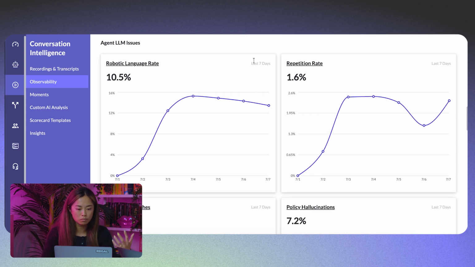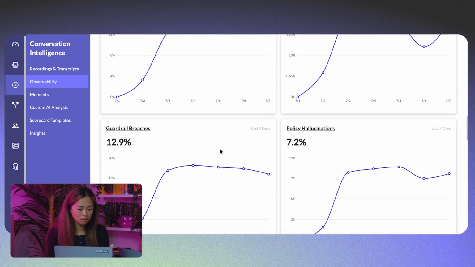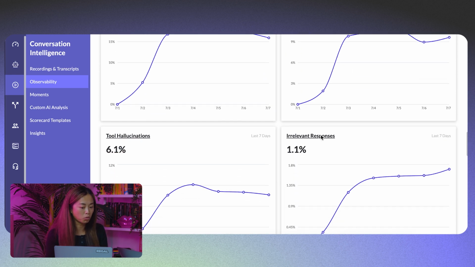Yeah, I wanted to show, with that in mind, this second section in the dashboard. These are LLM issues for the agents. So unlike just latency, a performance metric, these are metrics that are evaluated by another LLM. So it's more on the subjective layer, things that are not hard deterministic numbers-based metrics. Here we have robotic language, repetition, guardrail breaches as examples, and also hallucination. We know these are pretty important to track, whether you're switching models or just in general deploying a new agent. You probably want a really good pulse on some of these issues.